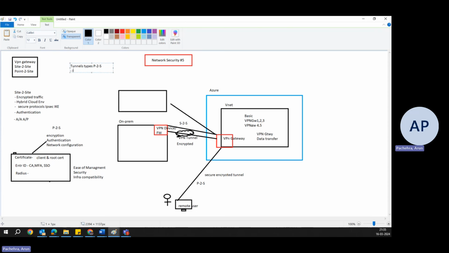Very first is IKEv2. Okay, IKEv2 is a VPN tunneling protocol that provides a secure key exchange session. And it supports strong encryption algorithms and allows for automatic reconnection in case the VPN tunnel gets disconnected, making it ideal for mobile users who frequently switch between different networks.